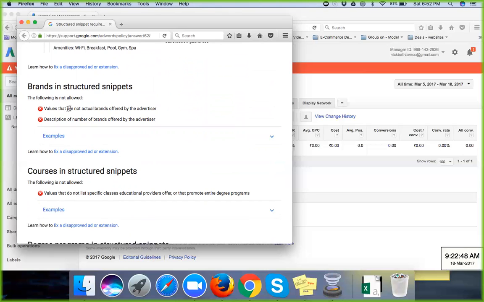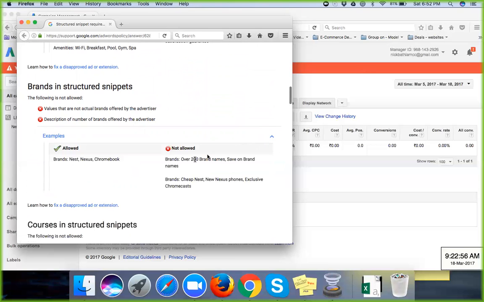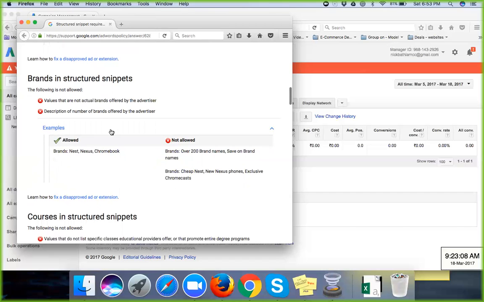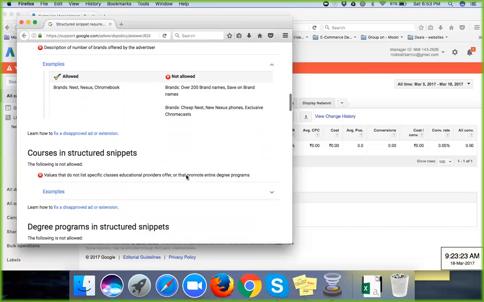So it says values that are not actual brands offered by the advertiser. Description of number of brands offered by the advertiser is also not allowed. So if you've chosen brands as the structured snippet, make sure the different brands are being chosen. So let's say Nest, Nexus, Chromebook, what are different brands name? But if you have a certain description of the number of brands offered by the advertiser, that's not allowed. It says over 200 brand names, same on brand names, cheap Nest, new Nexus phone, exclusive Chromecast. So these are not the things which are approved.